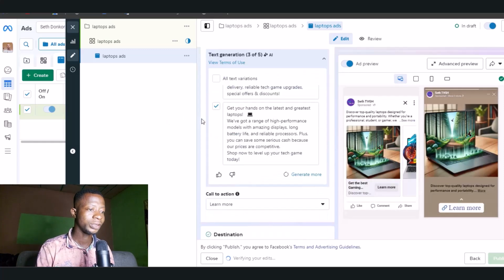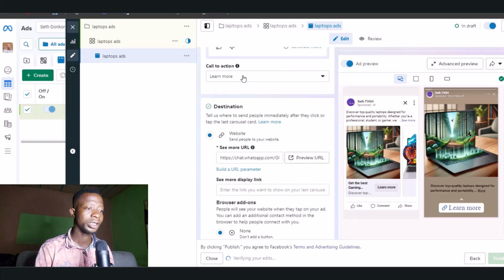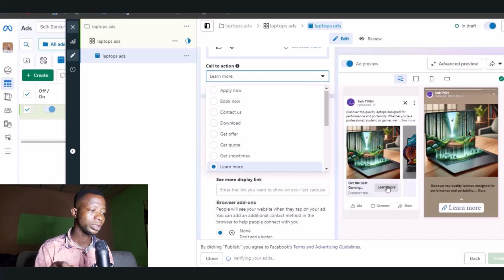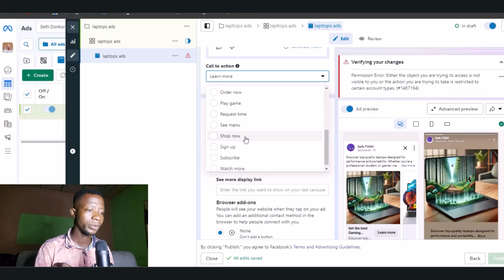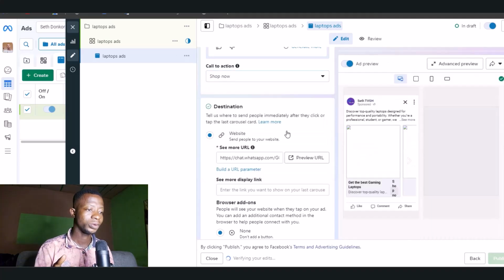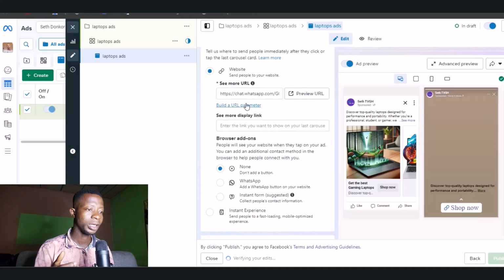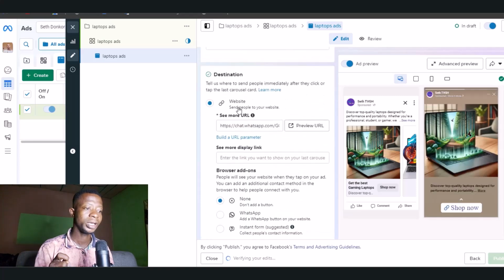Then you scroll down to this side, then you have the call to action. What do you want them to see? So for the call to action, you see I say learn more. But this one I want them to shop now. We have shop now. Because I'm selling it, I can hit shop now for them to buy it. And here we have the destination. Where do you want them to come in? Then we have the website here.